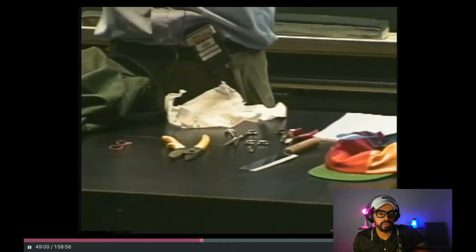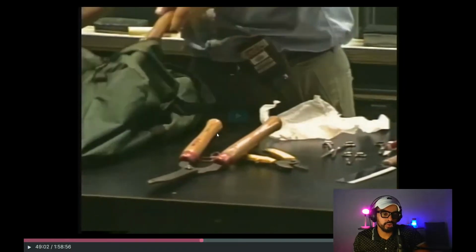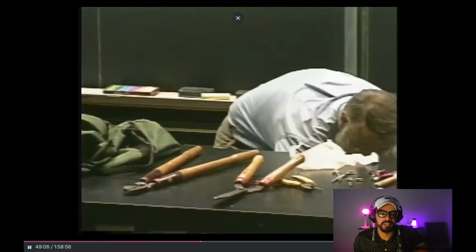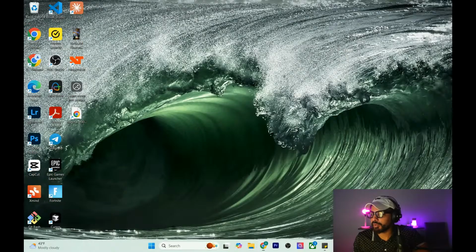What the hell? My boy got some hedge clippers and some pruning shears. Nah, my boy.